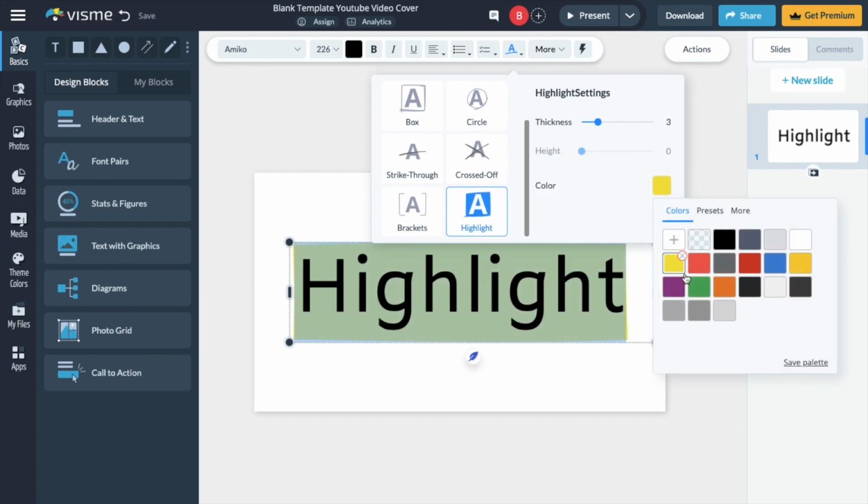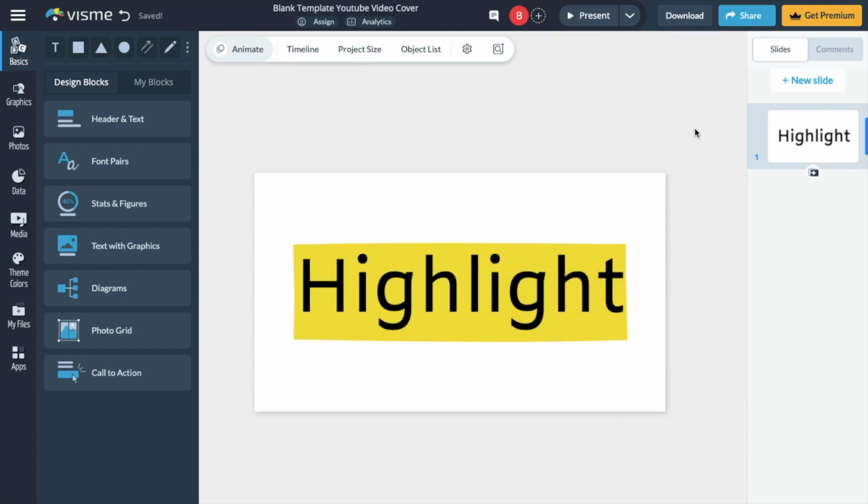And if you want to change the color, you can go ahead and do that, or change the thickness by doing that right here. But once that is done, there you go. That's how you guys can highlight text here on Visme.